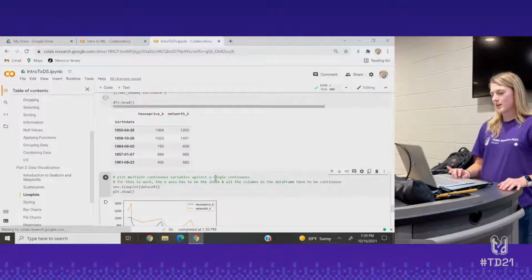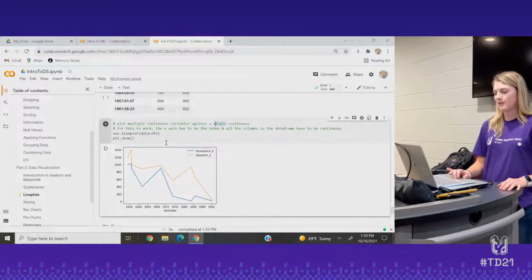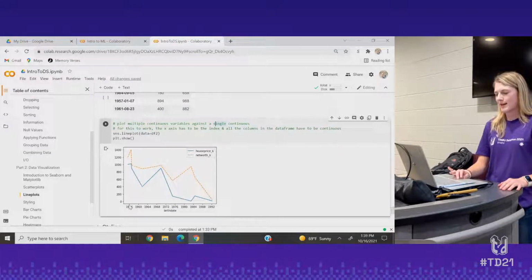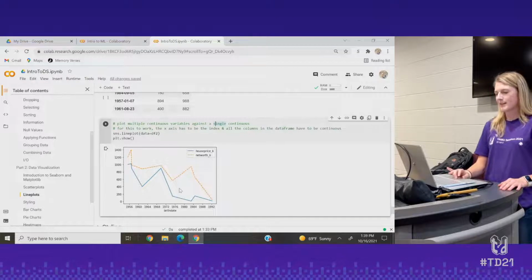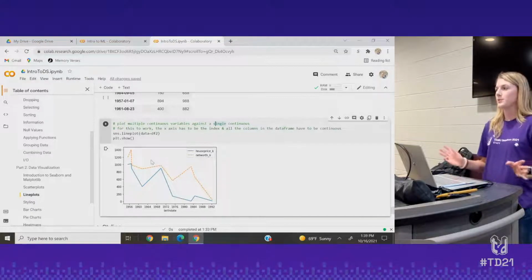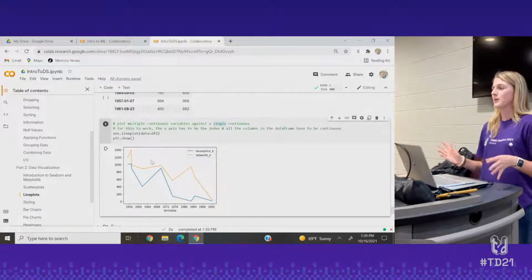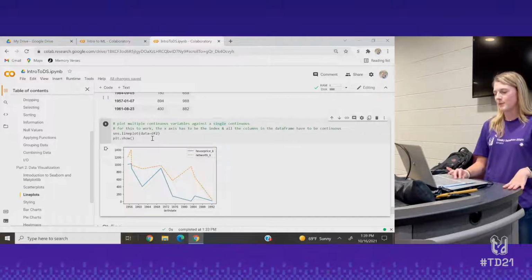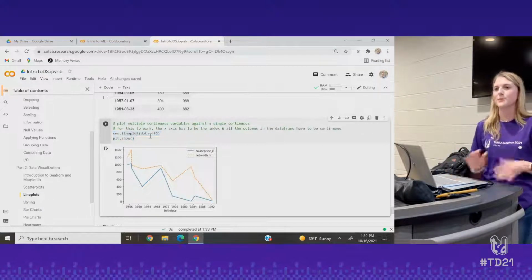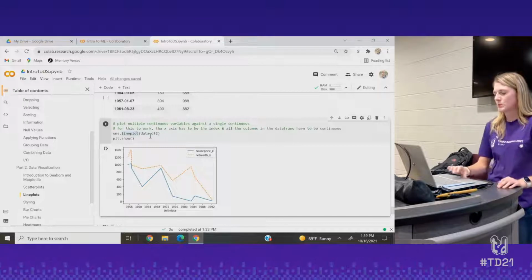If you do this and you just do sns.lineplot with your data frame, it will automatically pull the index as your x-axis and the other columns as y's. So this is cool if you're ever in a situation where you can get a data frame to look like this. It plots this without much work. It's really simple. You just pass in your data frame. But that's a cool one.